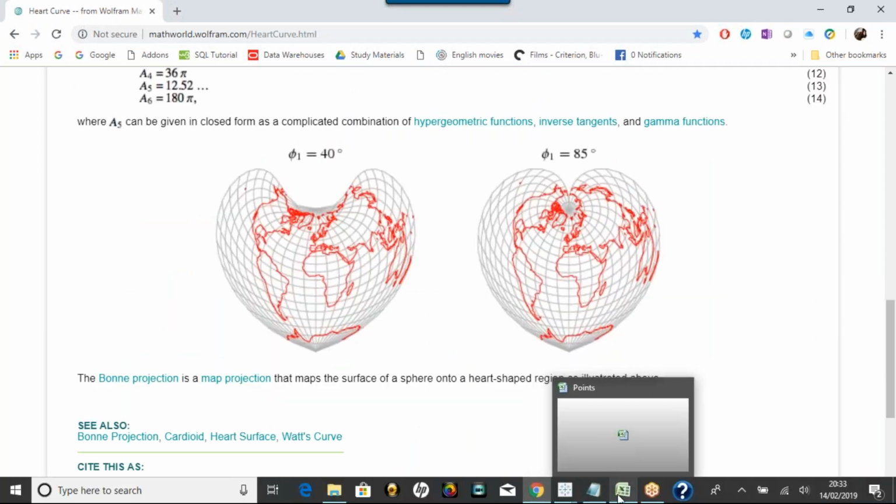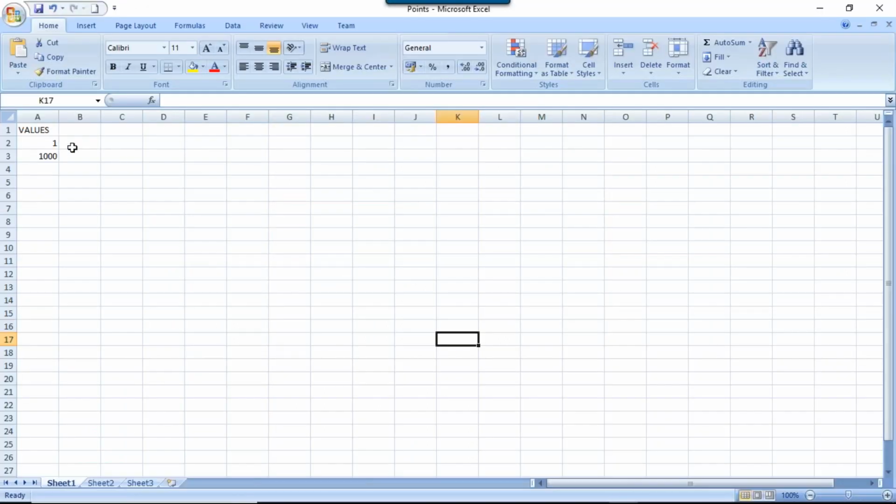Before I draw something, I'm going to get the starting point and the ending point. You can call this anything: values, points, whatever. I'm going to start with 1 and end with 1,000. Is it necessary to have 1,000 at the ending point? No. I don't even know whether 1,000 will be enough or too much, so it's going to be a trial and error method.